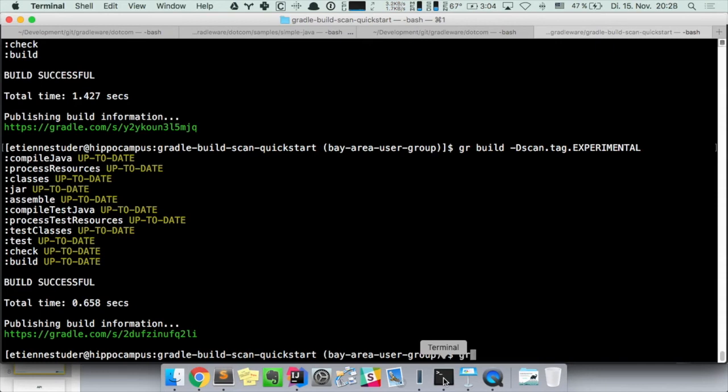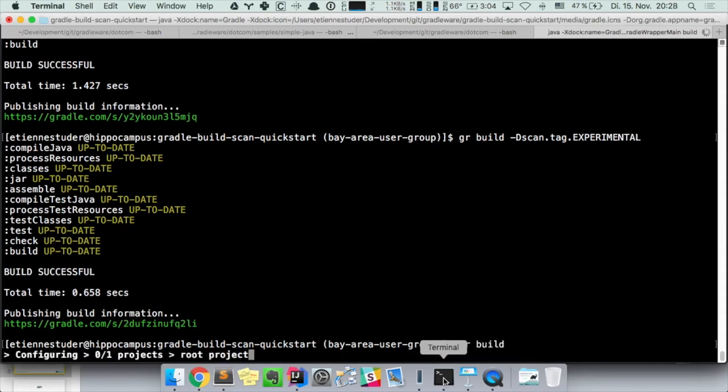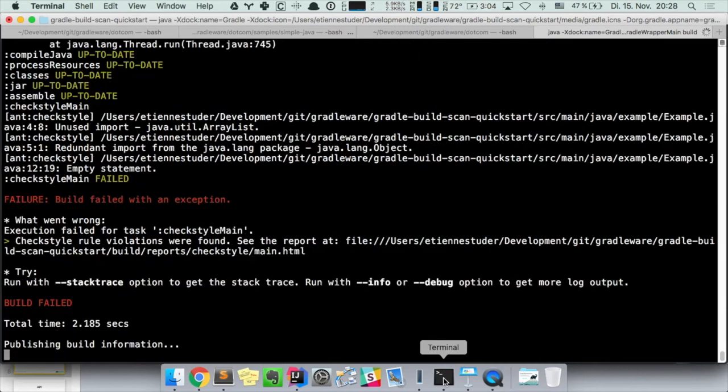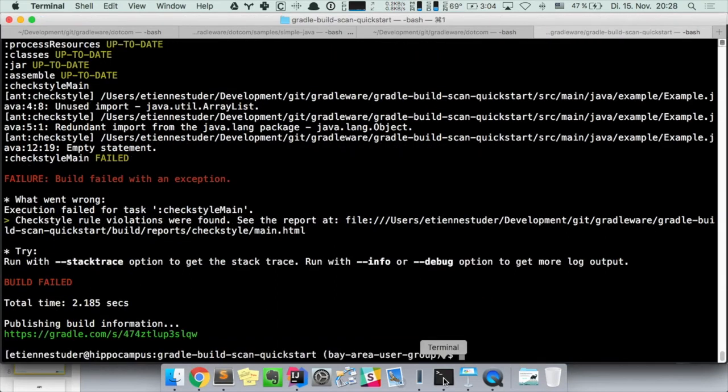So let's run the build. I don't need to use the -Dscan. There were some failures, checkstyle errors. And now I don't even want to go to that report that checkstyle created locally. I'm just going to jump right to the build scan. Because if I have an issue and I cannot resolve it locally, that's what I would share with other people, and they can look at it. Okay.